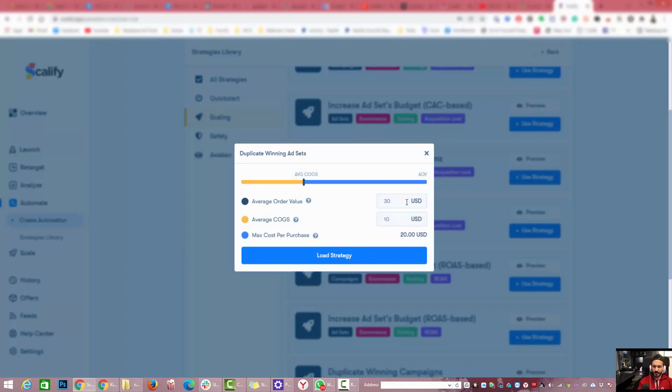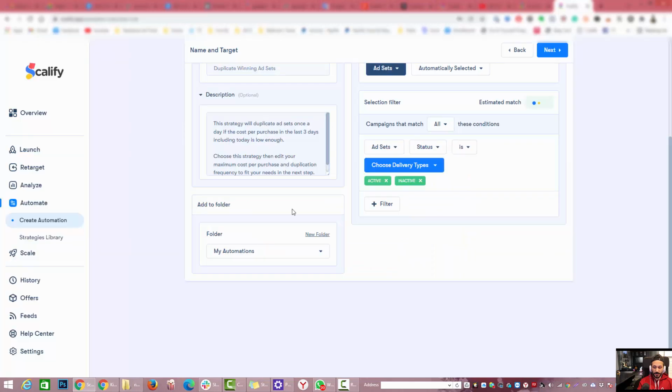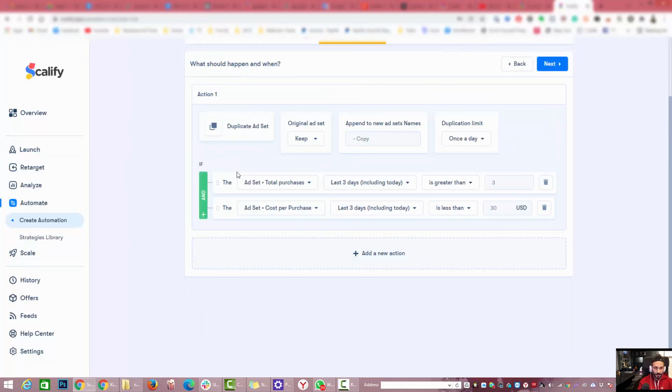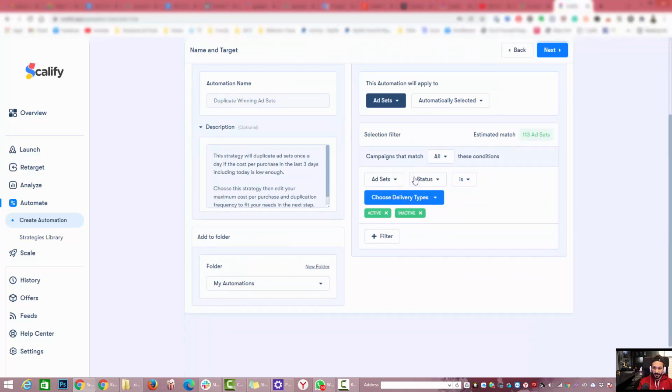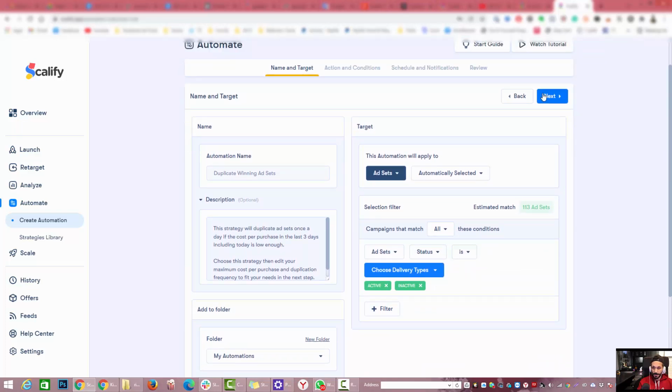So let's use this strategy. Again, okay, let's do the max cost per purchase is 20, lowest cost strategy. Again, you can do it. Next, okay, duplicate ad set, keep ad set. You can pause the original ad set, but why? Let's keep it. And let's do this duplication limit once a day. Also, you can give it the way that you want as well, the same as we did before.